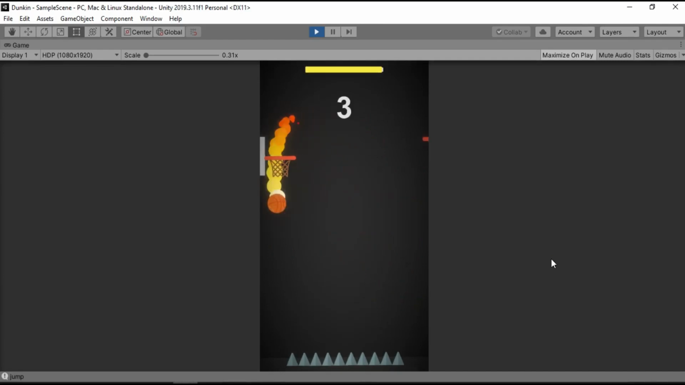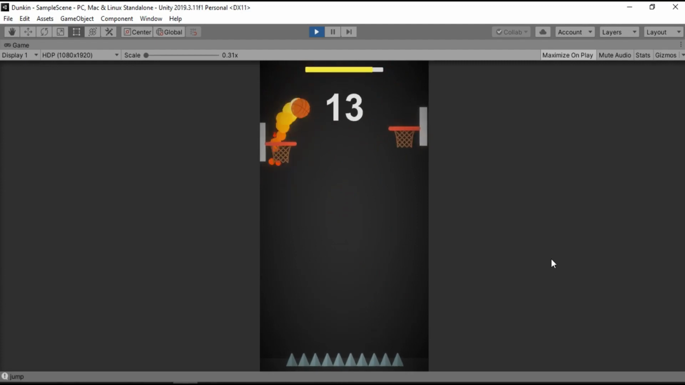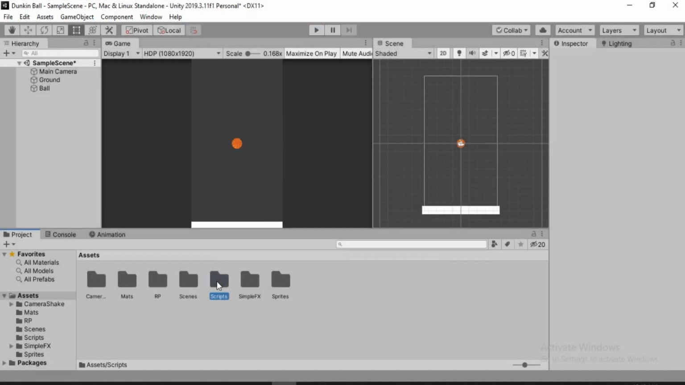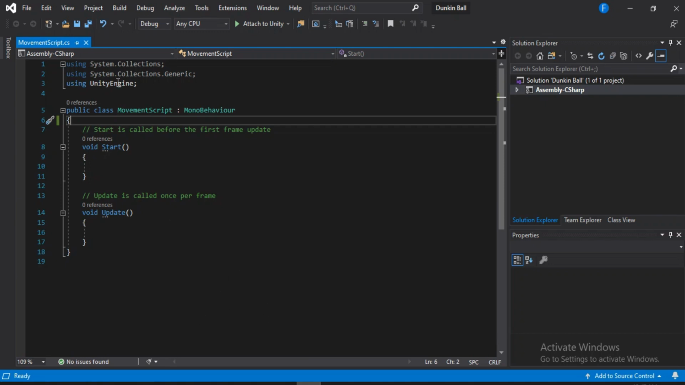Alright, so this is part 2 of making a hyper-casual Dunk It-like game inside of Unity. And in this one, we are going to work on the ball movement. So without any further ado, let's get started. In the last one, we made a ball movement script and we are going to start working on the code. So let's open this up inside of Visual Studio.